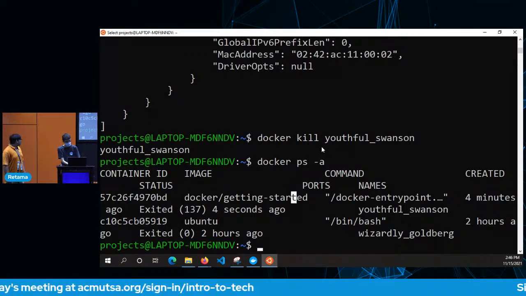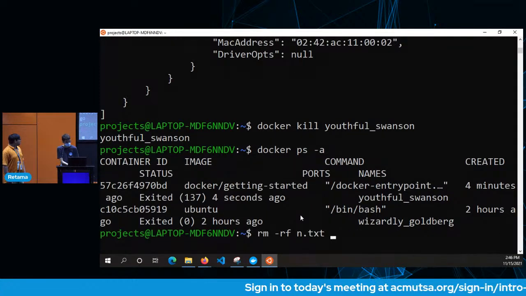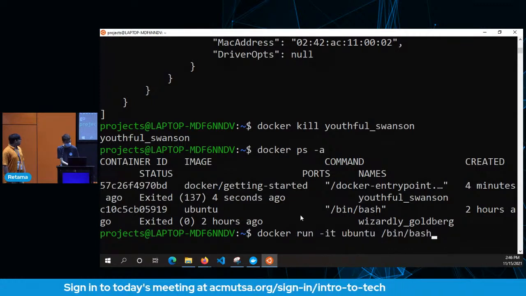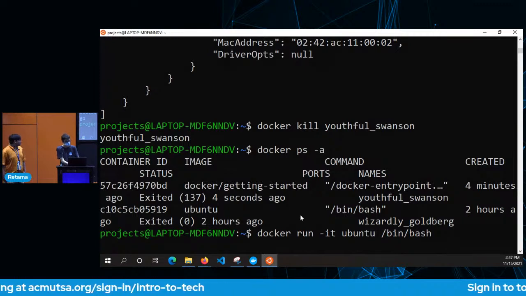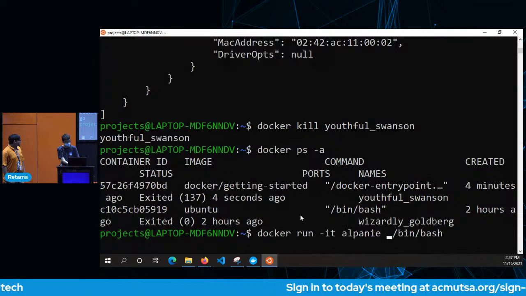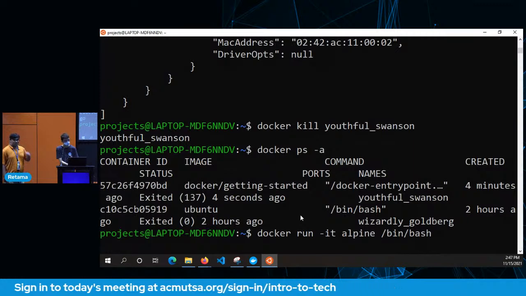Now let's say we want to start another container, and I have it up here somewhere. Let's say we want to run another container, and I want to show you what happens if you run a container that you haven't installed, or some image you haven't installed.